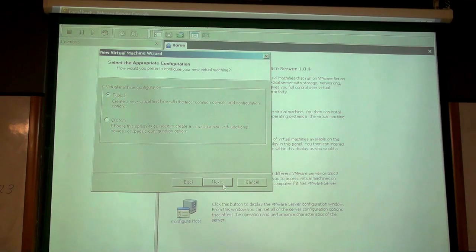Typical is easier and faster, and we're going to use it right now. If you go through custom, you will be given more options for creation of your virtual machine, which we do not need right now. Let's go through typical.